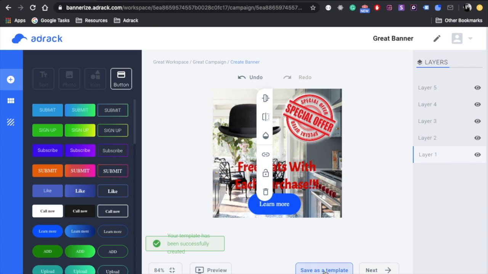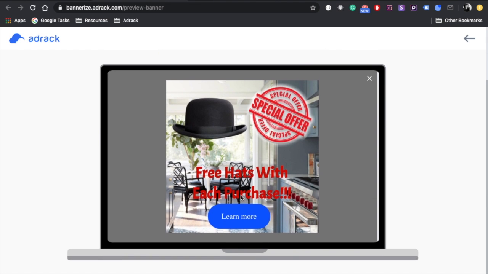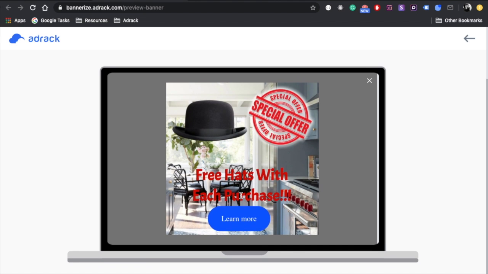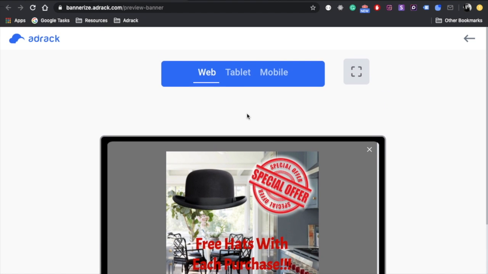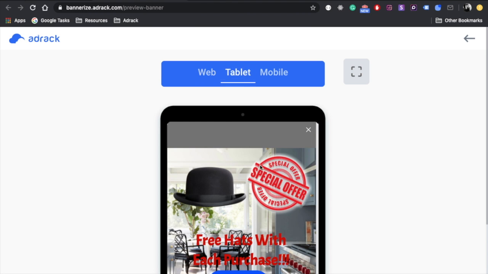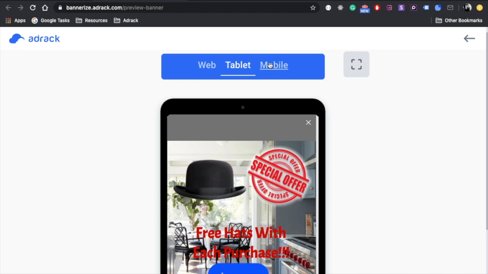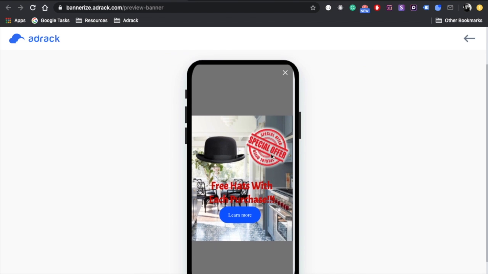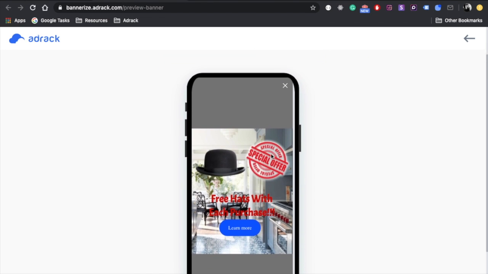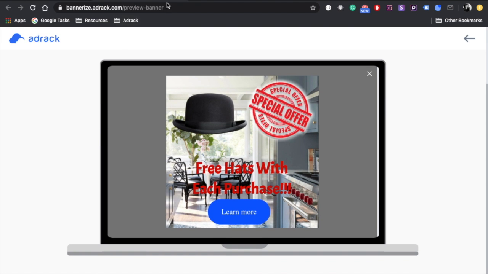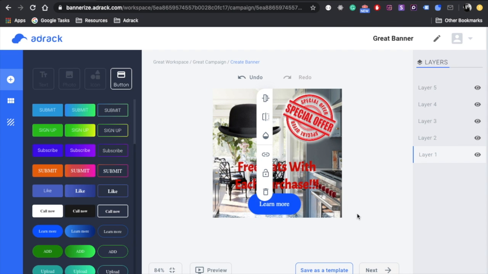Let's save a template and preview the banner. This is how your banner will look like in a browser, on a laptop. This is how your banner would look like on a tablet. This is your banner on a mobile device. Okay, let's click Next.